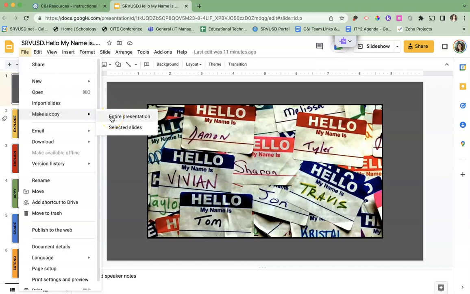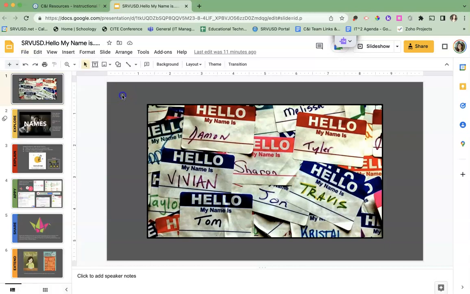So you're going to copy the entire presentation. Remember, when you copy the presentation, the default share settings are that just you have access to it. So that's going to be another lesson on how to give it to students.